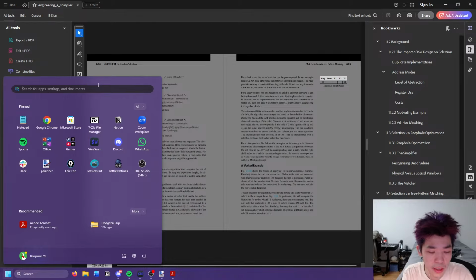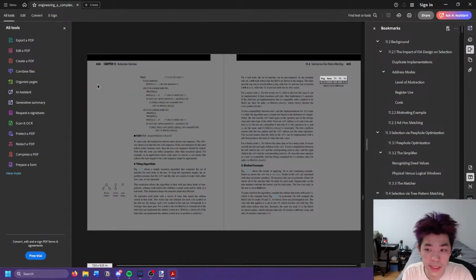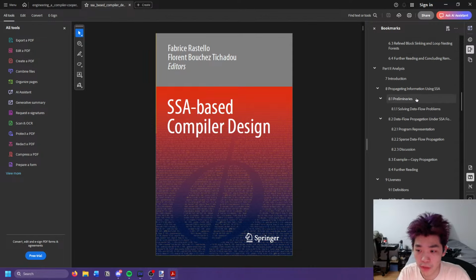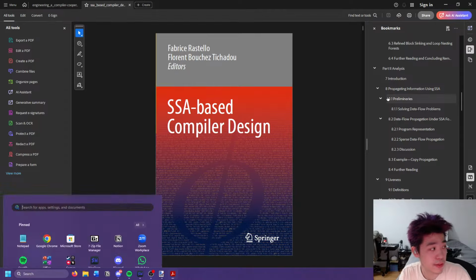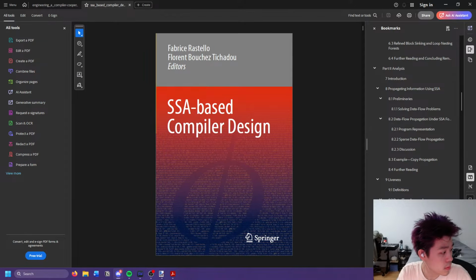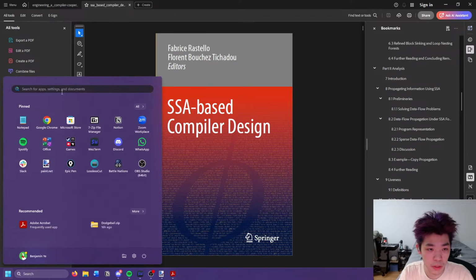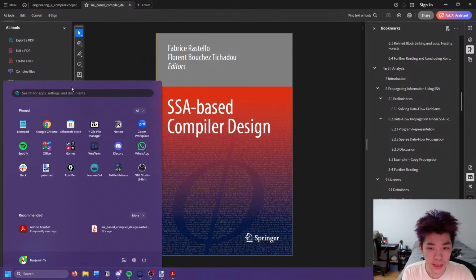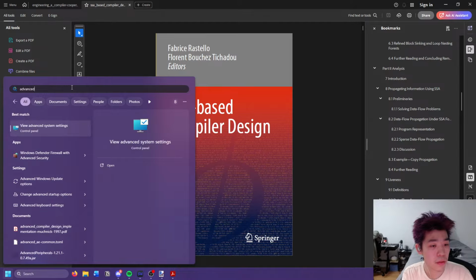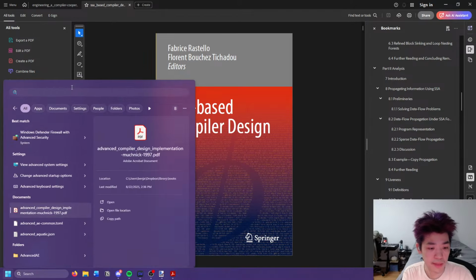The other books I've been looking at are SSA-based compiler design by Rastello. This is just all the stuff. This is basically the quote-unquote manual I'm referring to when doing SSA stuff. And then there's one more, which is, what is it called? It's this one. This is the Muchnick book.